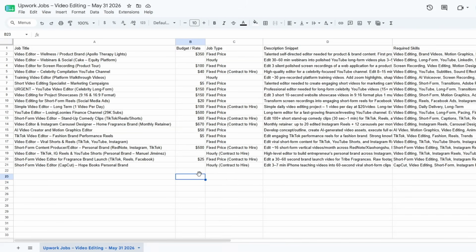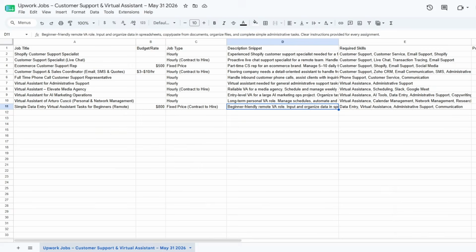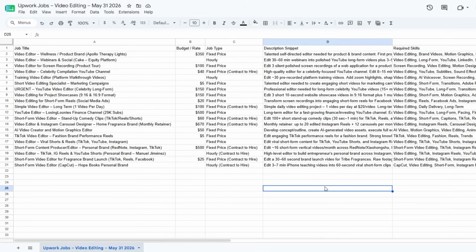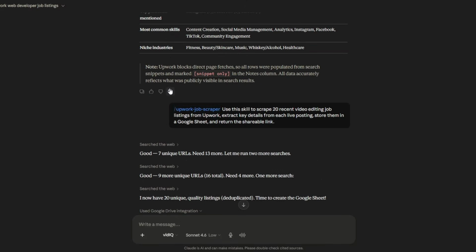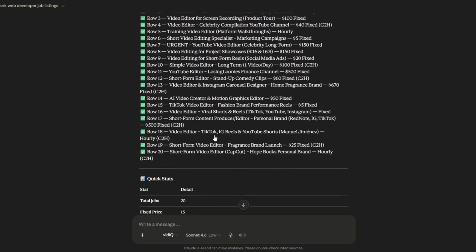This is how you can automatically scrape endless jobs from Upwork and add the jobs to a spreadsheet similar to these ones here by creating this Upwork job scraper skill in Claude.